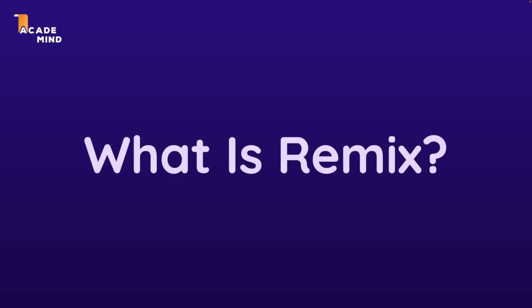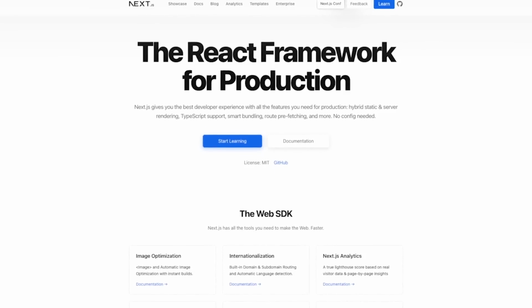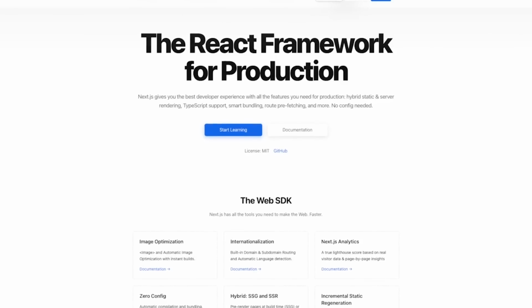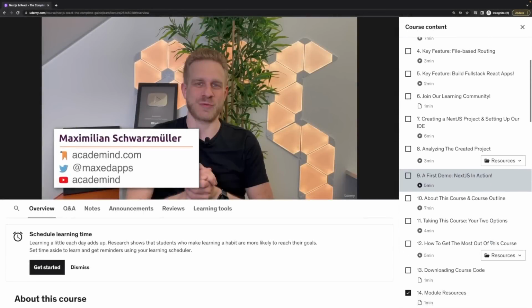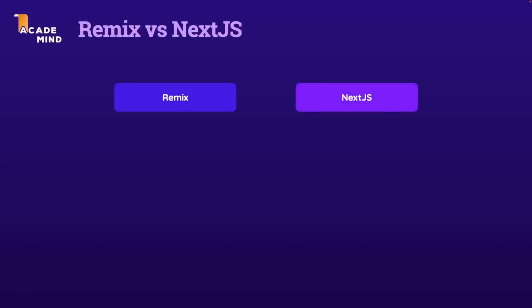Now, in the last lecture, you learned what Remix is and why you might want to use it. Now, maybe what you learned there sounds familiar to you. There is another framework for React called Next.js, which kind of aims to solve the same problems, which also helps with building full-stack applications, and indeed I do have a full course about Next.js as well. But there are some important differences between Remix and Next.js.